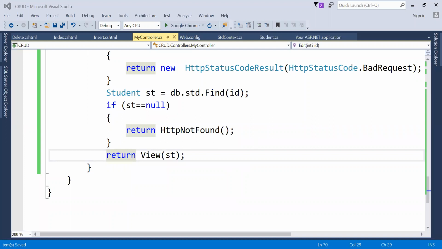Now we need one more method, and that will be the POST method. So that will help us to edit the data.